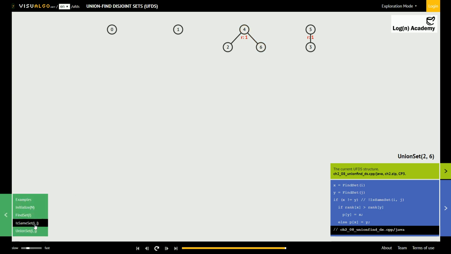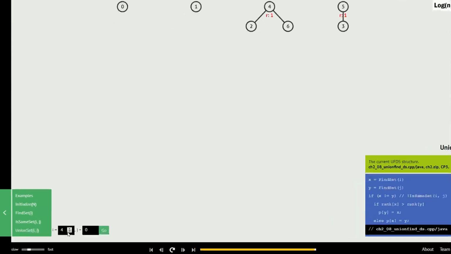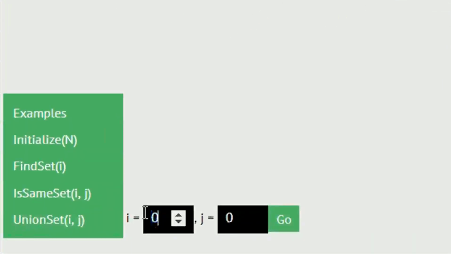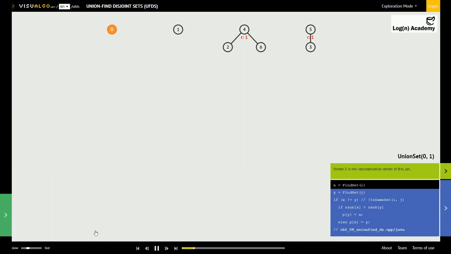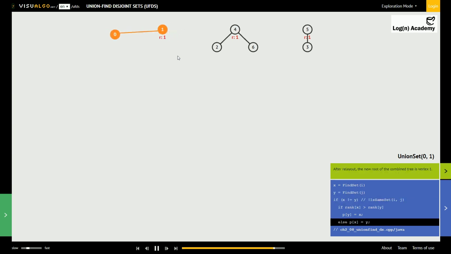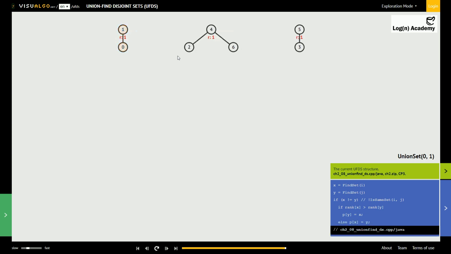Okay, now let's combine 0 and 1. So here we have 0, and then we have 1, and then it will unite these two, and I guess 1 will be the root node. Yeah, it is making the greater value the root node.